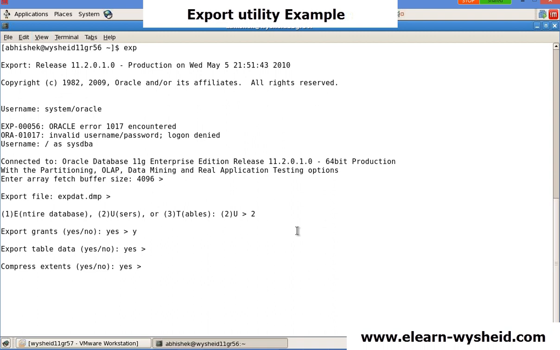Okay, so here if I give compress extents, what happens is, whatever the size of the table in the source, with that size the table will get created immediately, and then the data will get inserted. That means that much space will be taken from the database even without inserting any records.